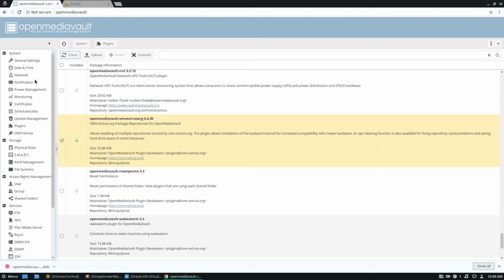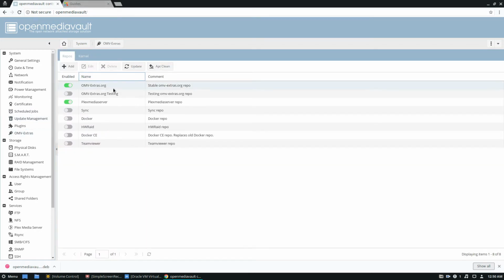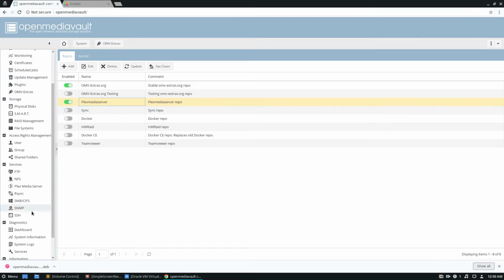But now it's working, so we can go over here to OMV Extra, and then all we do is we enable the Plex media server repo, which I already have enabled, add that, and then we can go and install the Plex plugin. So like I've been saying, I already have the Plex plugin installed, so we're just going to go ahead and go to that section. But please check the article in the description as I go over how to do this step by step.